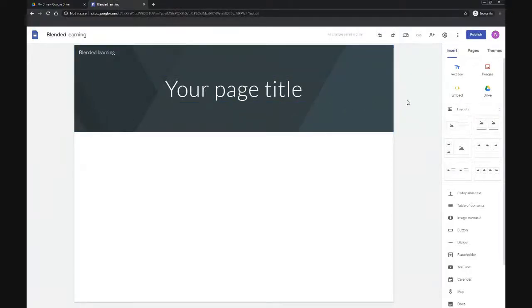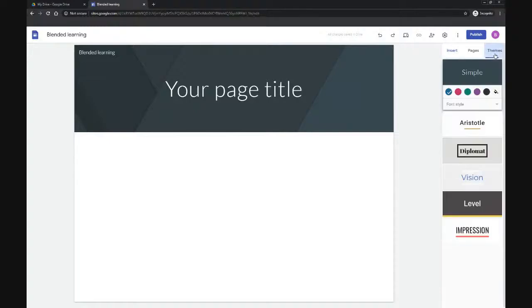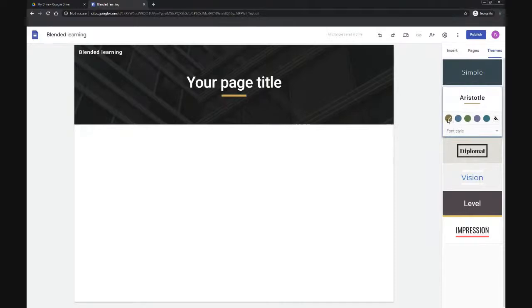Okay, so after I've named the site, I want to start by looking at the design overall before I get too stuck into what my pages are going to do and what content I've got. So I like to go across to the themes section here, and I've got down the right-hand side a number of different options. I quite like this Aristotle look here. And you can personalize the colors and the font style just by selecting this.